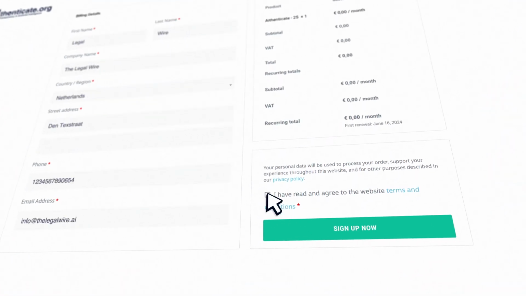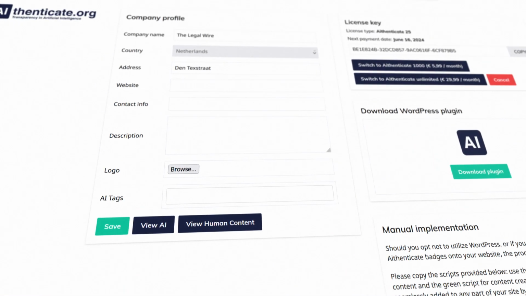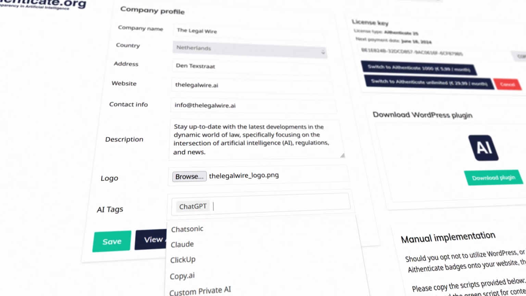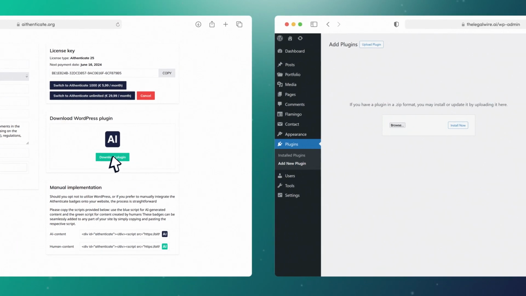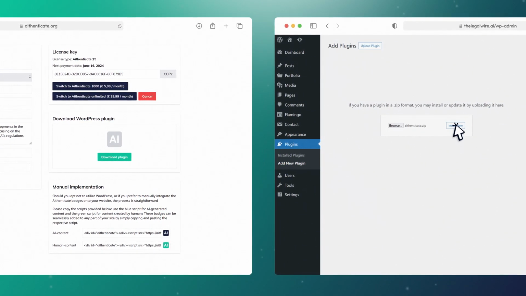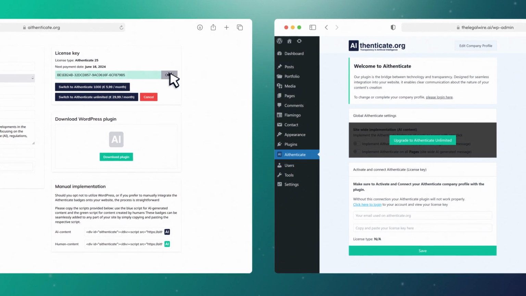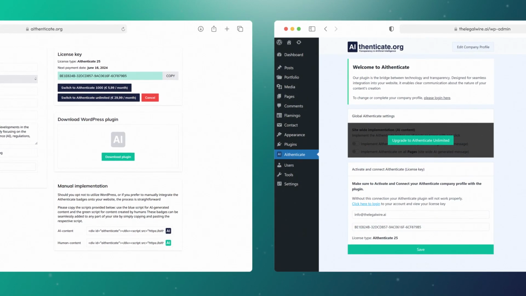Signing up is a breeze. Simply register for a free account, input your company information, and specify the AI tools you utilize. Next, download and install the plugin. Seamlessly link the plugin to your account using the generated license code, and you're good to go.